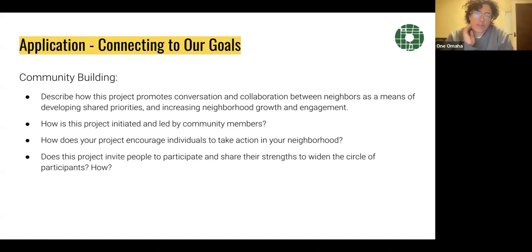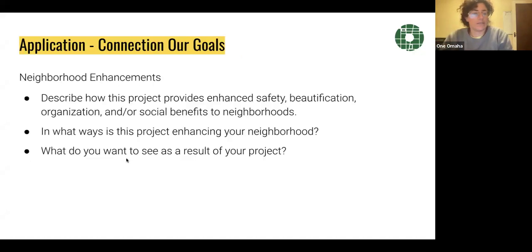So, what sorts of community leaders were involved in the project selection? How is this project encouraging individuals to take action in your neighborhood? And how does this project invite people to participate and share their strengths to widen the circle of participants? So this is going to be that capacity building aspect. And also, if you're developing a resource or holding a workshop, how is that resource or that workshop going to increase collaboration and build collaboration amongst neighborhood residents?